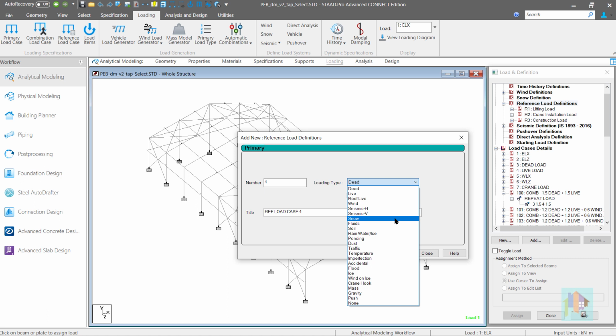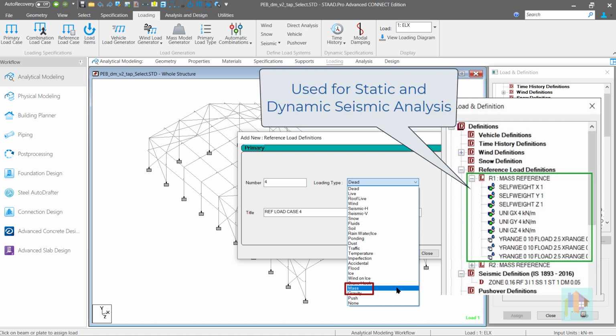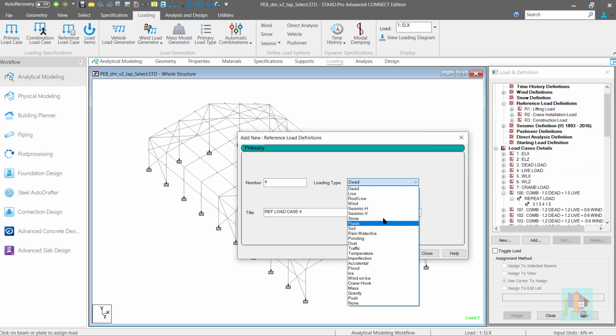Along with that, another load type is available here, which is the mass reference load. We can define the seismic weight or a mass model under a mass reference load case, which is used during static or dynamic seismic analysis. I have already discussed this in my previous video on modeling for seismic analysis. I will also cover this in detail in the next video.